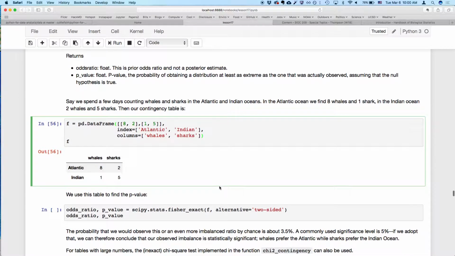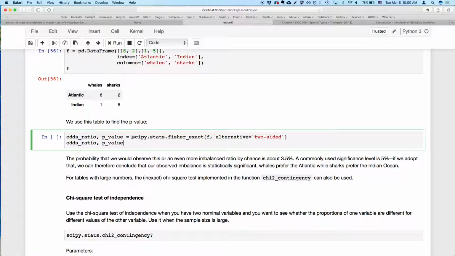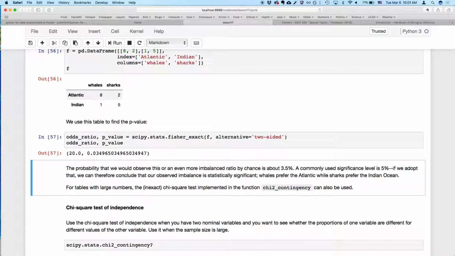And so we have this pandas data frame. We can then use the SciPy stats Fisher exact test on that data frame. We're going to do a two-sided test, and this gives us an odds ratio and a p-value. So the probability that we would observe this or an even more imbalanced ratio by chance is about 3.5%. This falls below the common significance level of 5%, so we might conclude that whales are more common in the Atlantic while sharks are more common in the Indian Ocean.